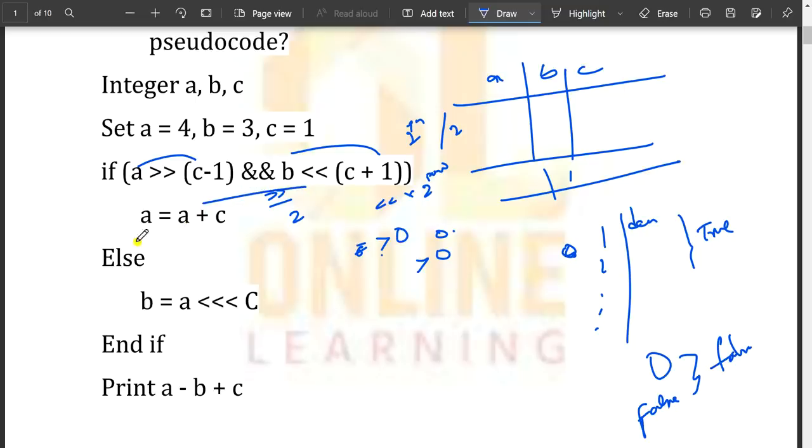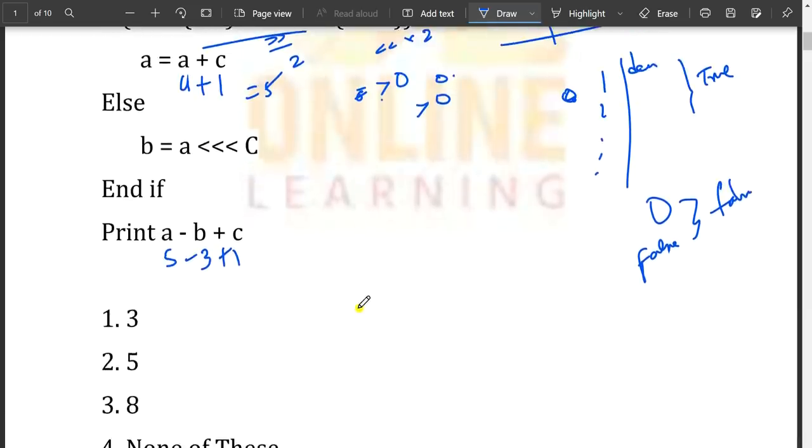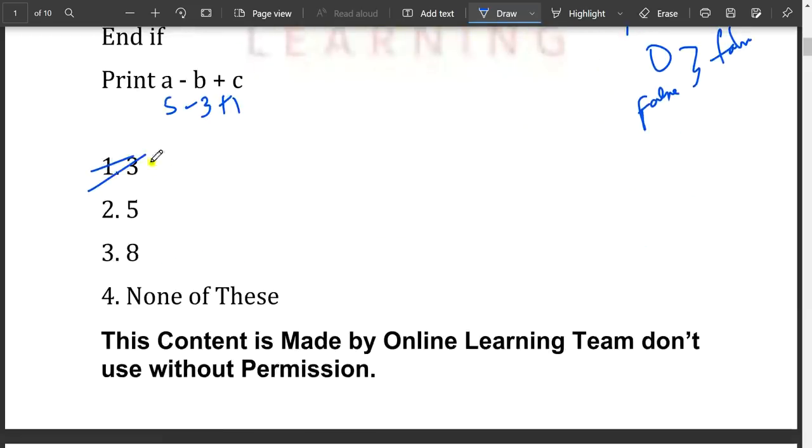So if it's true, a equal to a plus b means previously a is 4, 4 plus c which is 1, 4 plus 1 equal to 5. So a became 5 here. Fine. And after that, a minus b plus c: 5 minus b, what is b? 3. Plus, what is c? 1. 5 minus 3 is 2, 2 plus 1 is 3. So we got this as 3, that is option 1. So option 3 is the right answer for this.